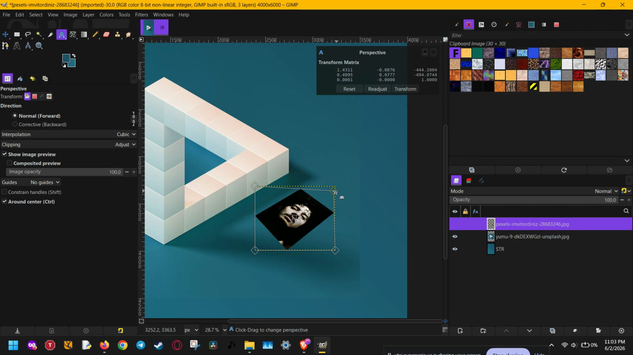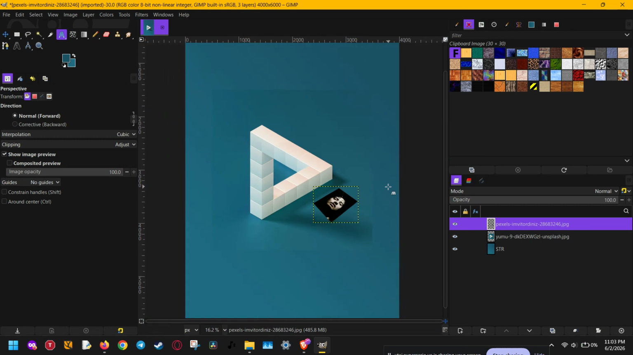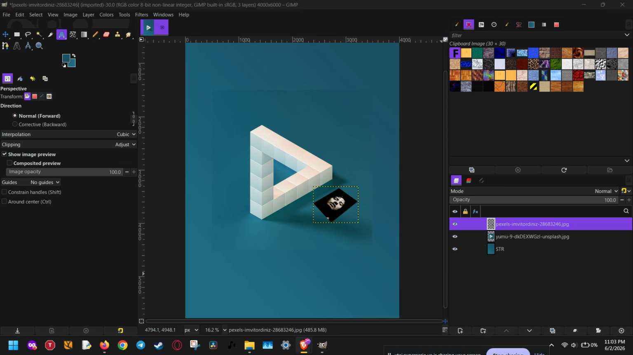And that's really all there is to it. The Perspective tool in GIMP is simple once you understand the workflow. Select the right layer, activate the tool, choose the correct mode, drag the corner handles, and apply the transform. With just those steps, you can make your edits look much more polished and professional.